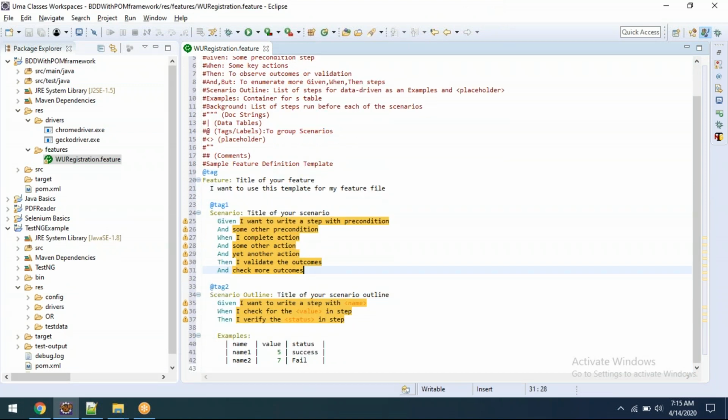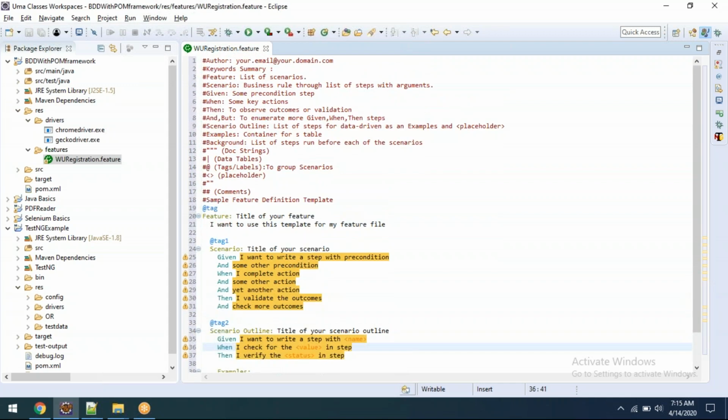Once you complete this, automatically this kind of things will be added. You don't have to add anything. By default, it will come. Whenever you give .feature, then only it will come like this. If you are not giving .feature, then it won't become like that. It will be a normal plain file. Hope this is clear.